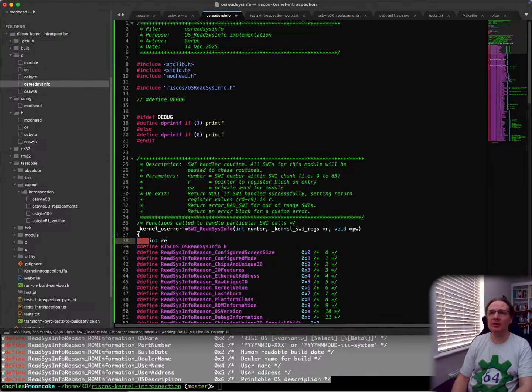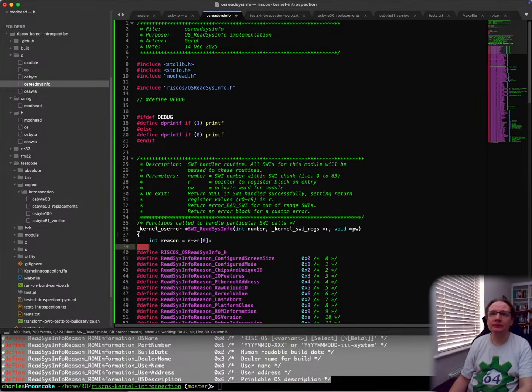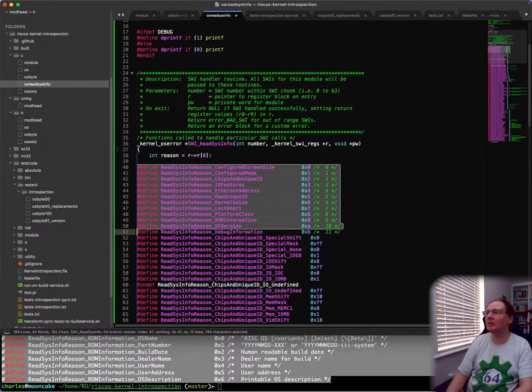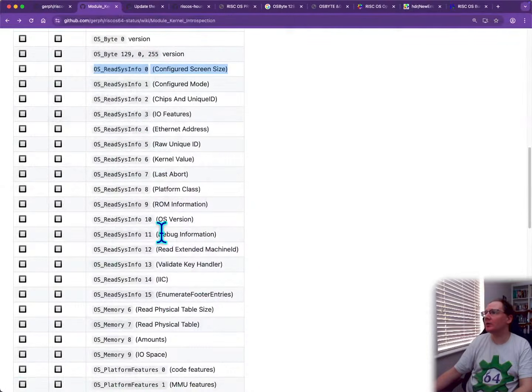So, reason. Art R0. Don't care about that one. These are all the reason codes here, all the way down to debug info. Apparently I've only got as far as this one. There's some extra ones that are implemented in RISC OS 5, which we don't support, or won't support at the moment. So we'll just go through these ones for now, and then we'll work out what we can do.